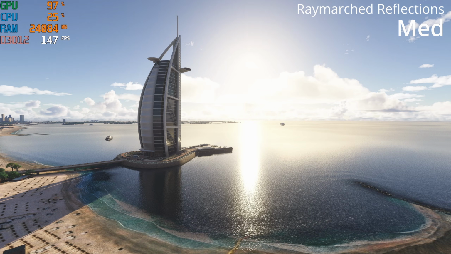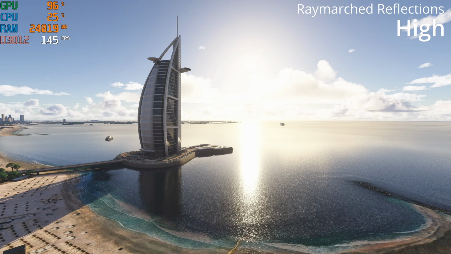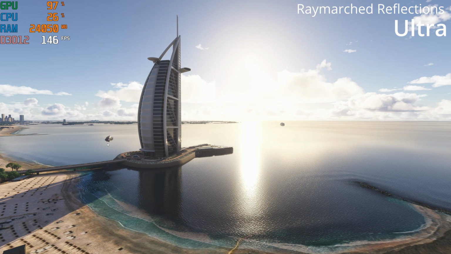Definitely don't see that on medium. You can start seeing that detail here on high. And then on ultra, you definitely see that detail in the water. So you're getting more detail. You can see even reflection up here in this boat. So overall, it's just a lot more detail. And that's what you're looking at when you come into ultra.